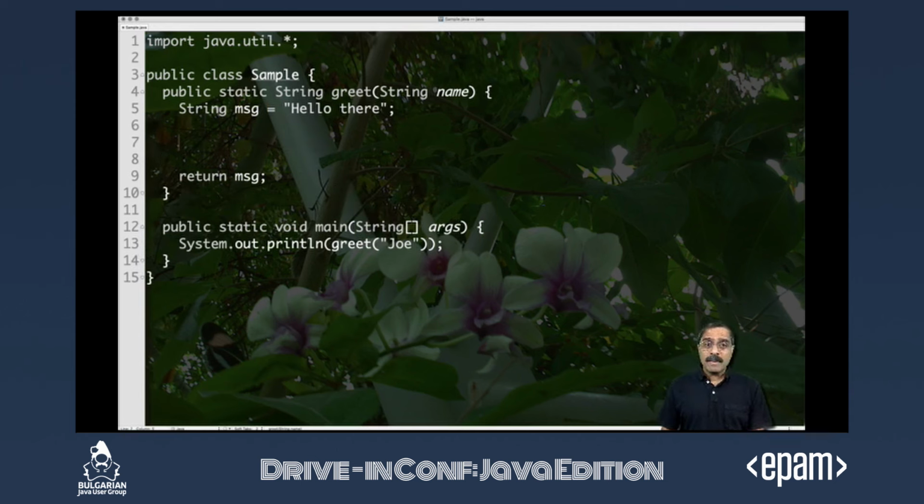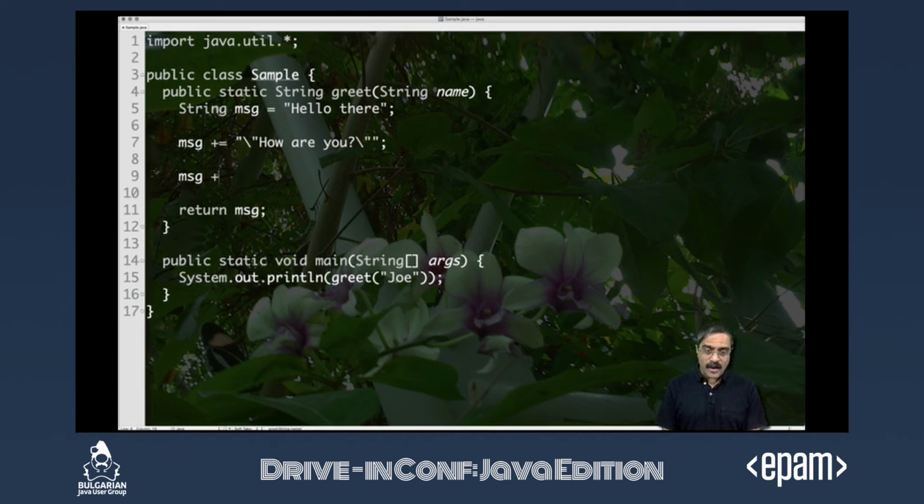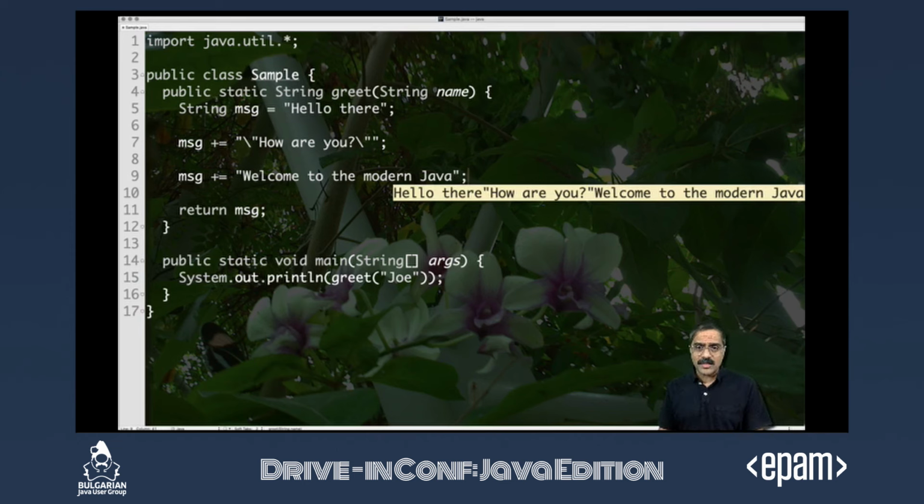But this is going to be maybe multi-line. So I say message plus equal to, and then we are saying, how are you? So how are you with that little question as we can ask. And then, of course, we can again add something to it, welcome, let's say welcome to the modern Java. And that doesn't look really modern at this point, but we can wait till it actually changes.